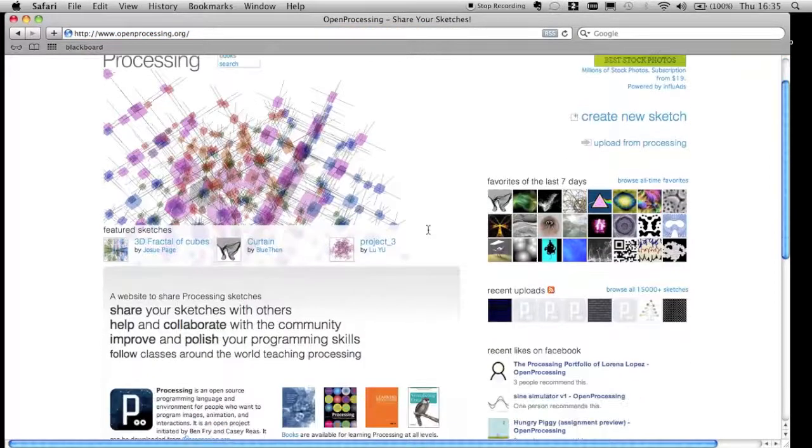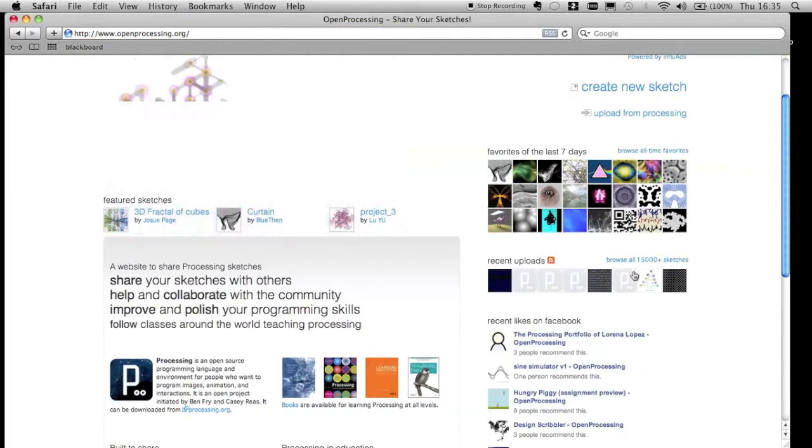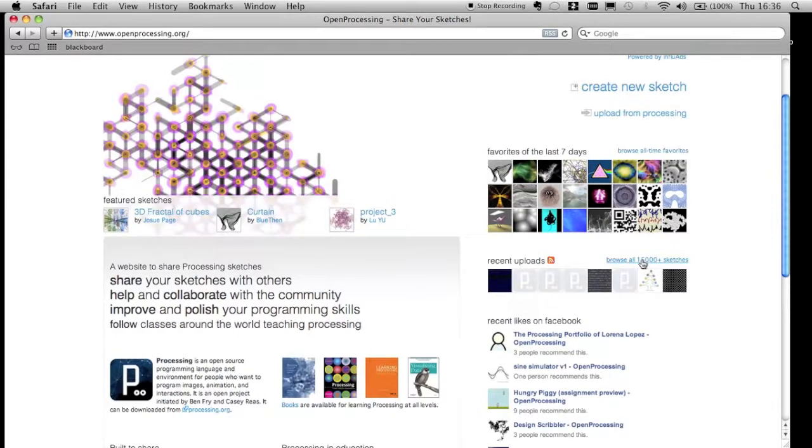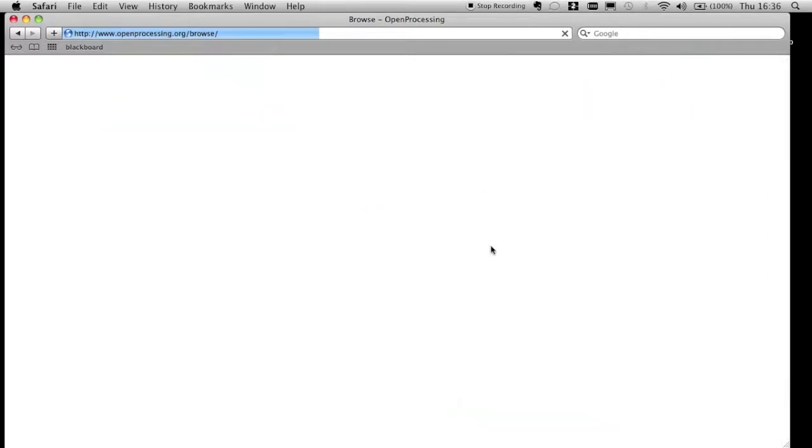It's really exploded. So if we look at recent uploads, for example, and really irritatingly, the grid of recent uploads is populated from the bottom. So the newest ones appear at the bottom rather than at the top, which is a little bit counterintuitive, but that's maybe just me. Come on, Open Processing.